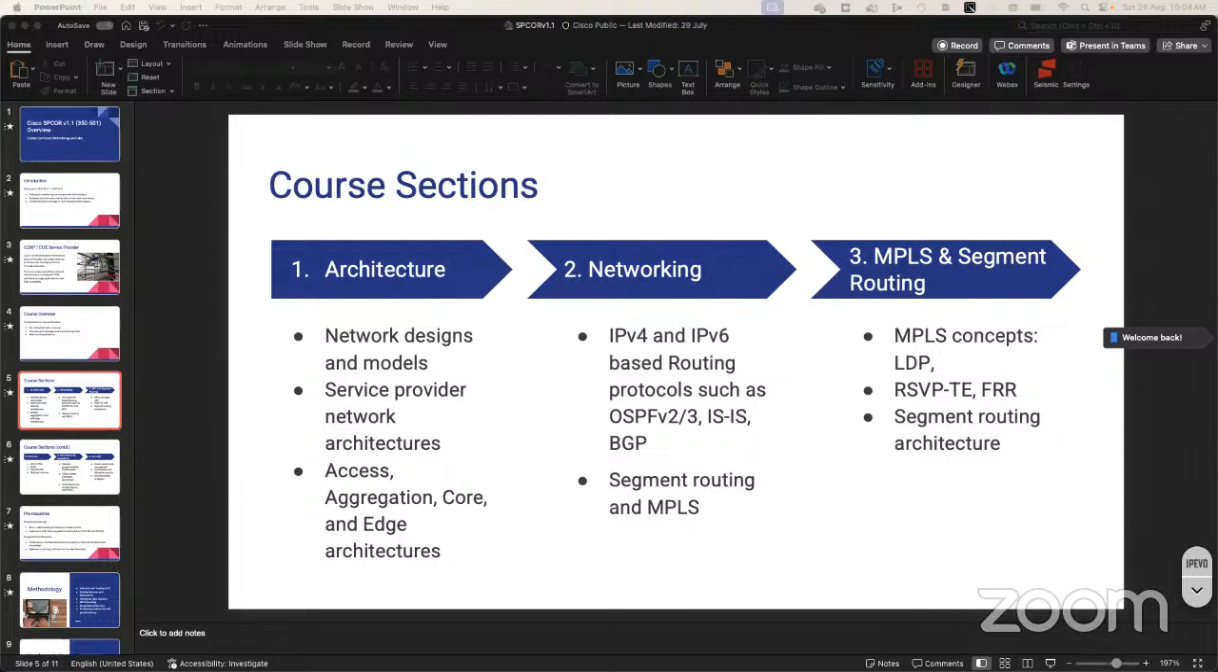Then a few advanced concepts like BFD, link aggregation, non-stop forwarding, and non-stop routing, we'll also be covering. And in this section itself, a brief about segment routing and MPLS will be covered.